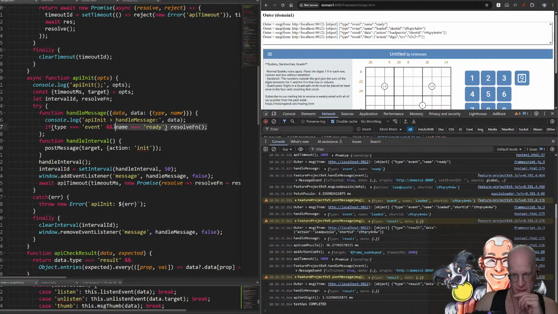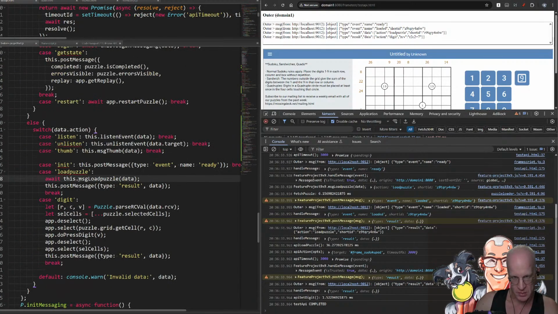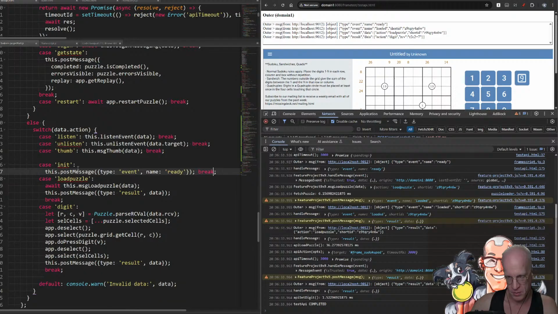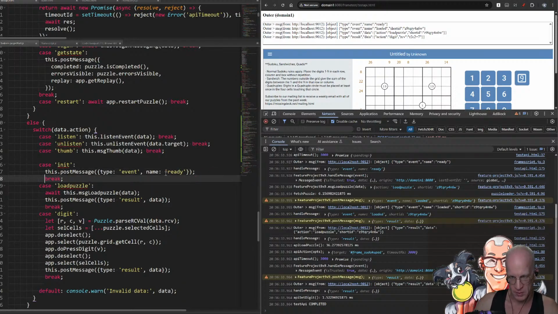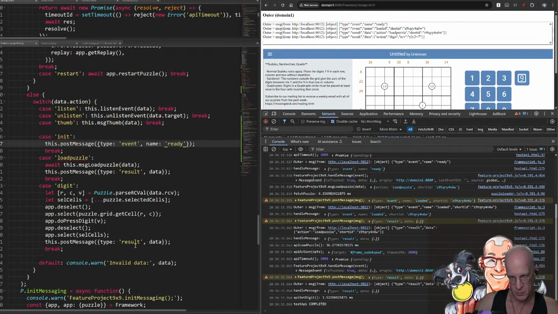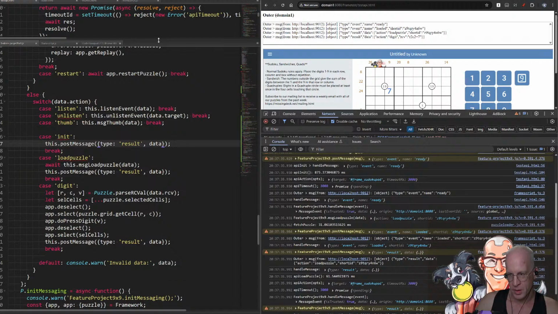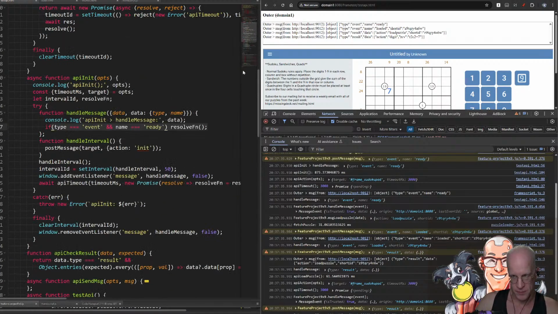But I think instead of the ready event, we can also now send a result on init. So instead of just waiting for the ready event, we'll actually just send result data. Right. Let us get rid of the other two calls for a sec.